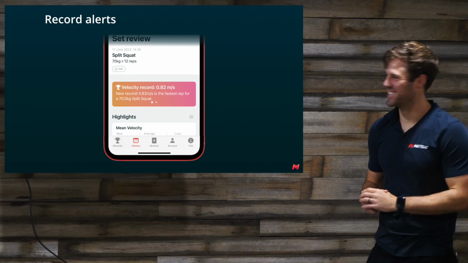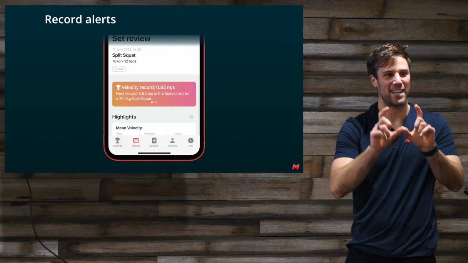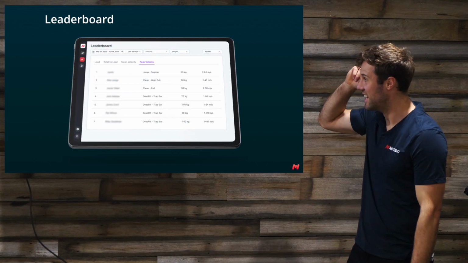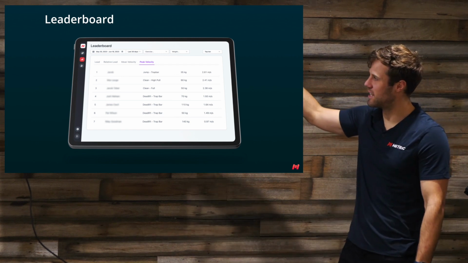I'll just let you think it is 12. No, it's six per leg. Unilateral still doesn't split out, so I've got to add that feature. And then on a team-wide or a squad-wide basis, you can start looking at a leaderboard.